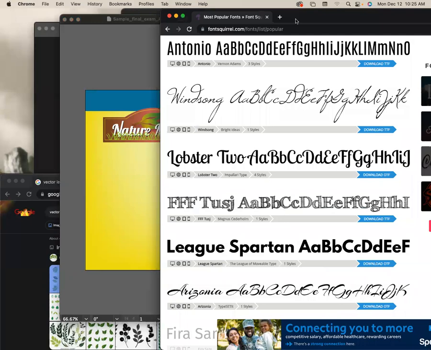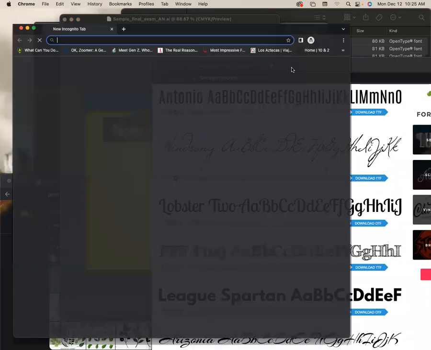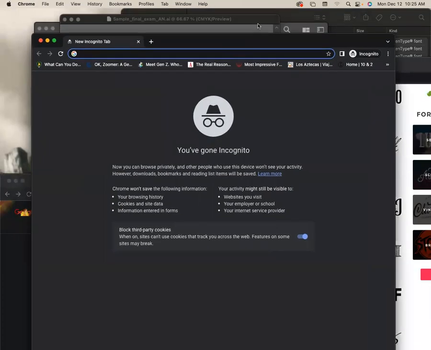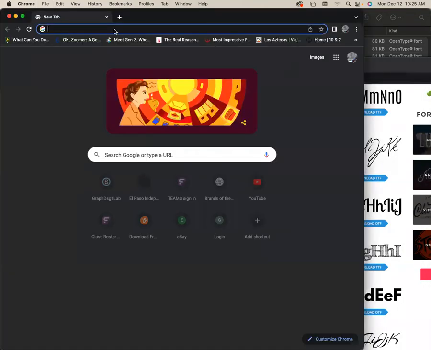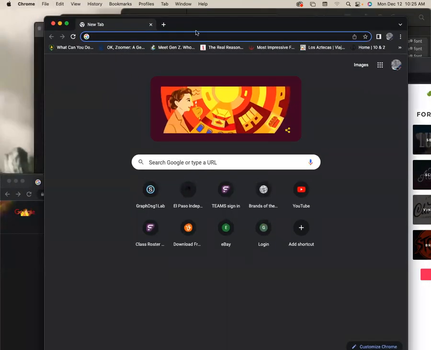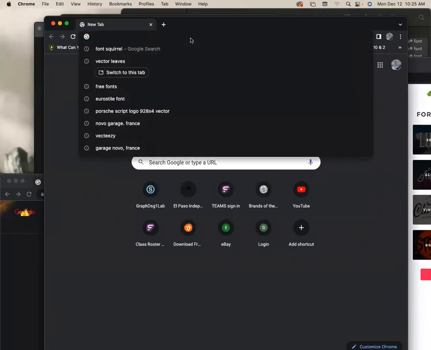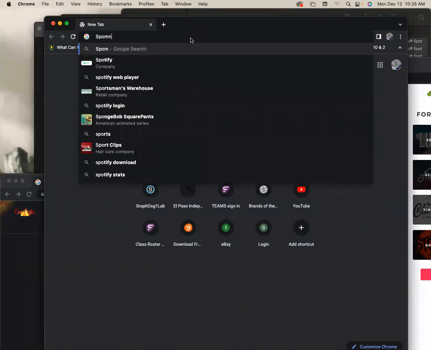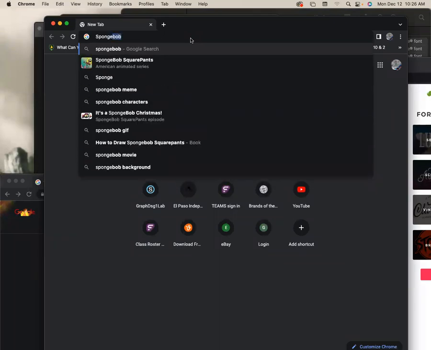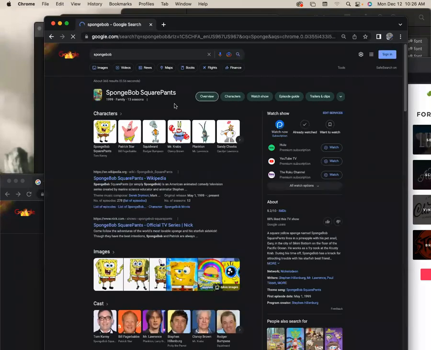Okay, who's going to be your childhood character that is going to be the spokesman? What the heck? Oh, I accidentally hit Shift Command in. Anyway. SpongeBob, Bob Esponja. SpongeBob. Let's see. Bob Esponja. All right, check it out.